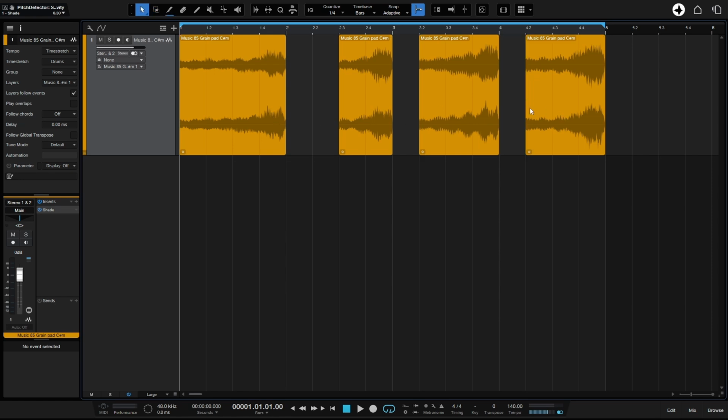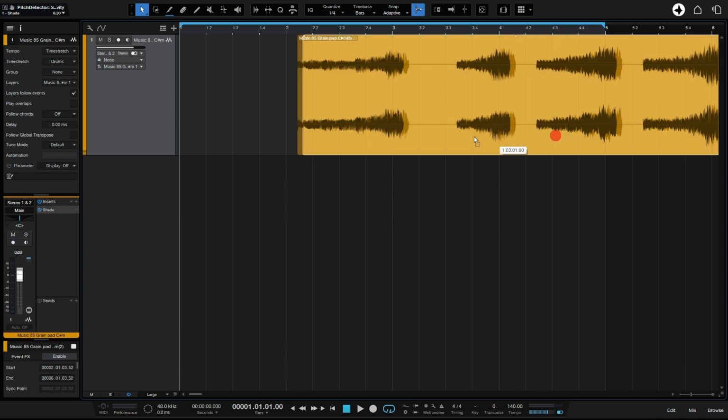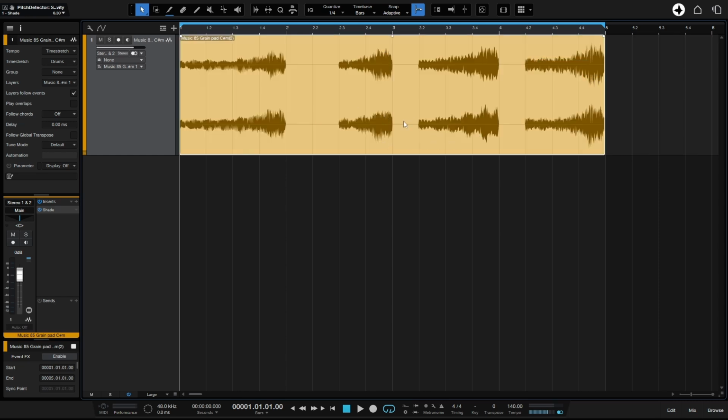Just to show that if you have multiple audio events that you'd like to combine into one to make them more manageable, we can come to an empty area, then click, hold and drag to select all of these, and then I can Control B to bounce. So now we can more easily manage these if we need to move them or make any adjustments.